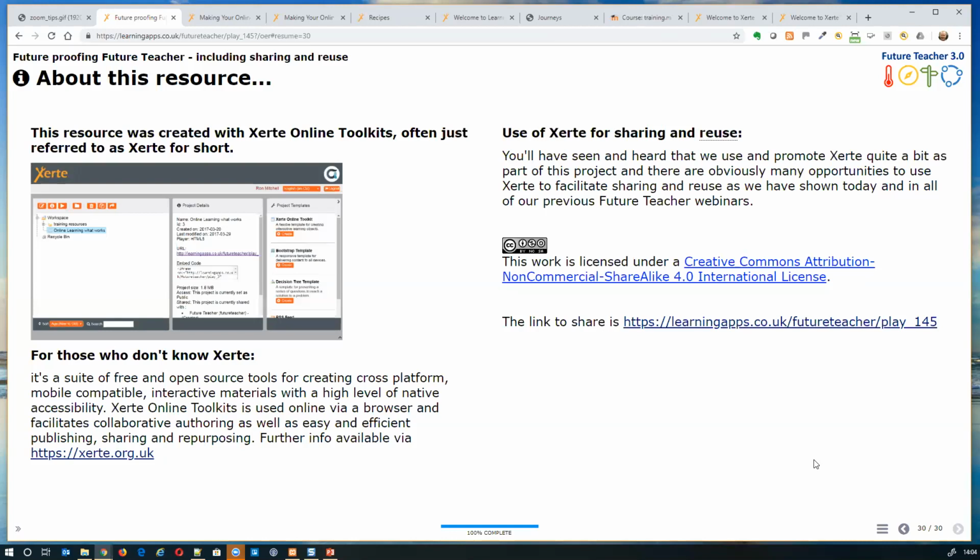And if there was a short acronym for the Future Teacher Water Cooler, it would be the FTWC. I'm not sure that would work. Might have to work on that one.